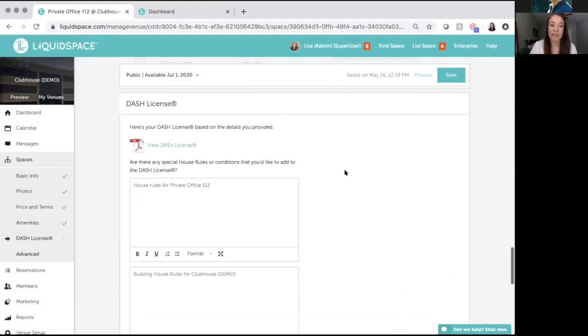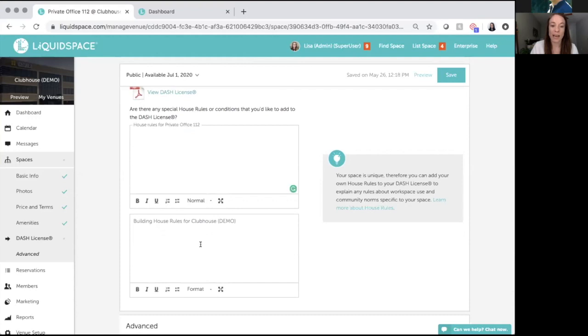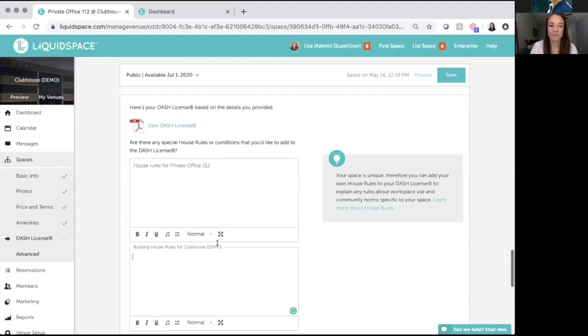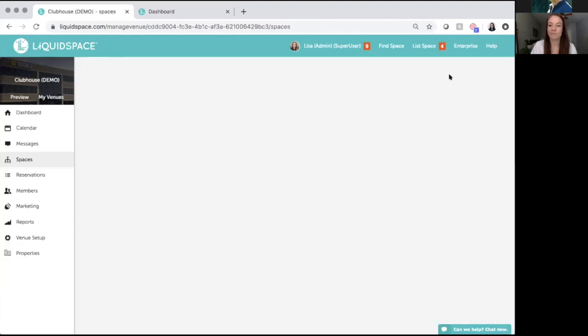In the last part of the space, we have the Dash license, and this is our license agreement that allows you to transact for your monthly spaces utilizing our payment platform. If you'd like to check out our Dash license, you can click here within a space and download the PDF to review it. If there are any additional house rules that you need to add for that space, you can do so here. And if there are any building rules that you need to add for your location, you can do so here as well. Once again, just always make sure that you're saving in the upper right-hand corner.